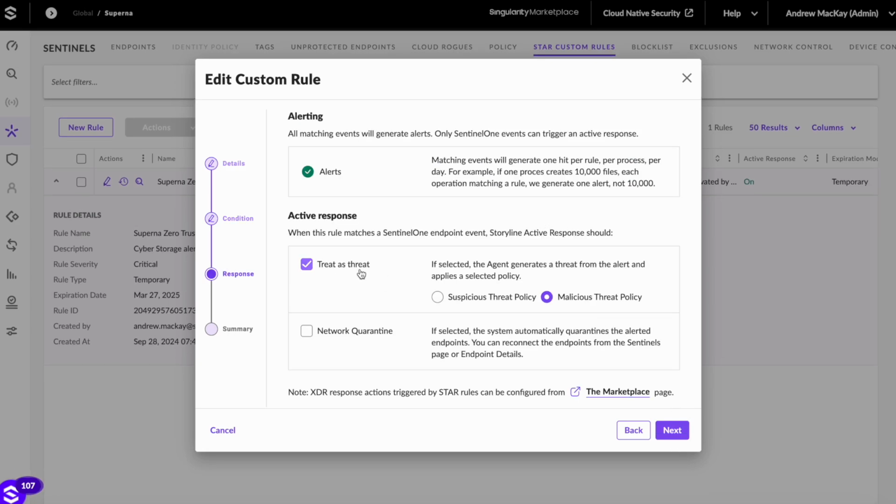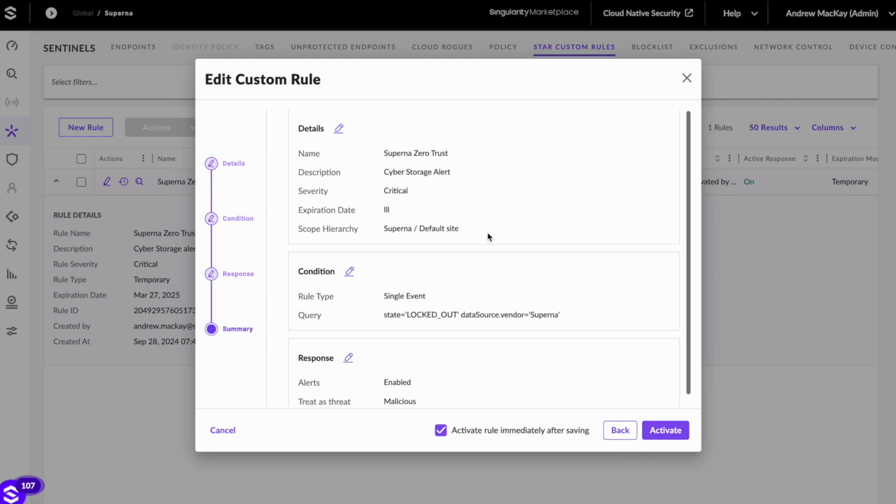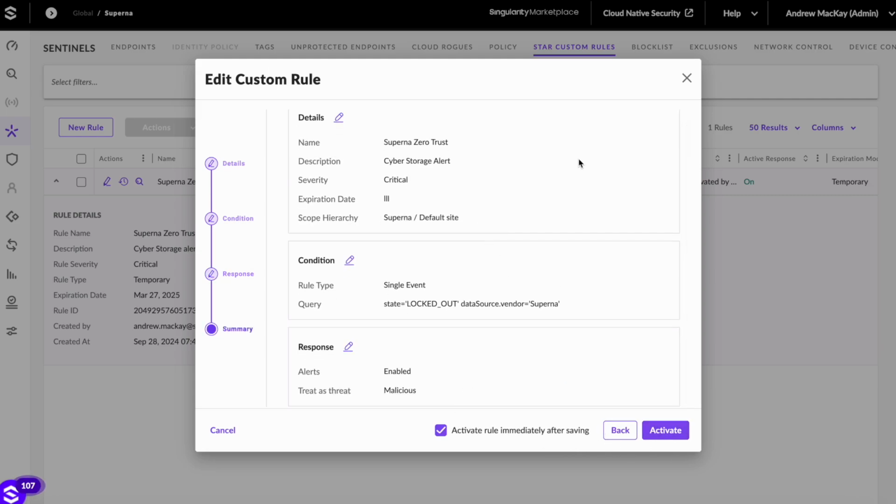Now I want to treat this as a threat because we've already determined that it is. We'll treat it with the malicious threat policy. Go next. This is the summary, and it's currently already activated.